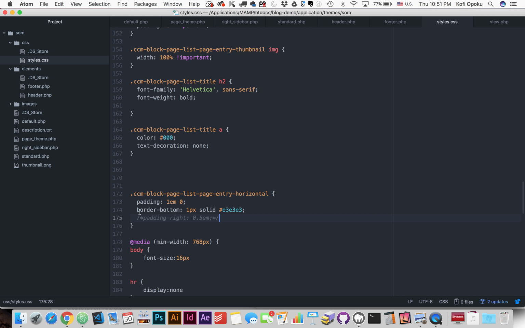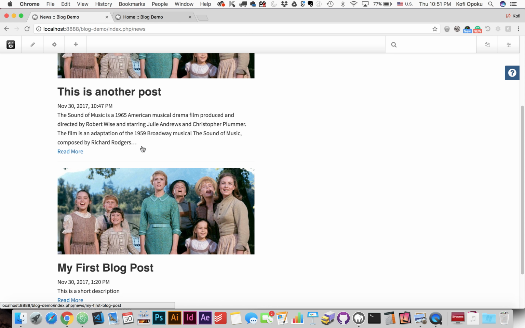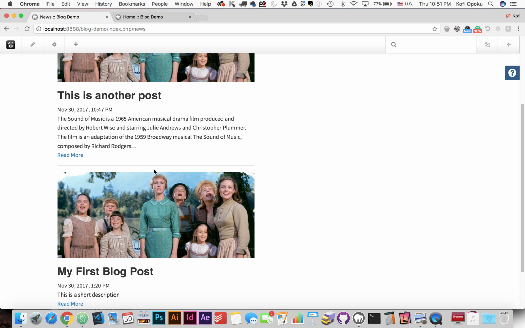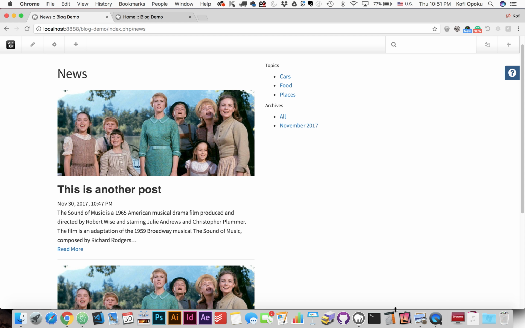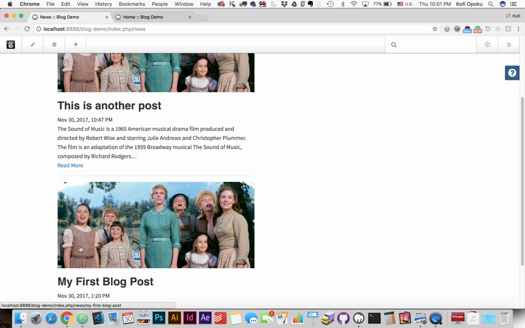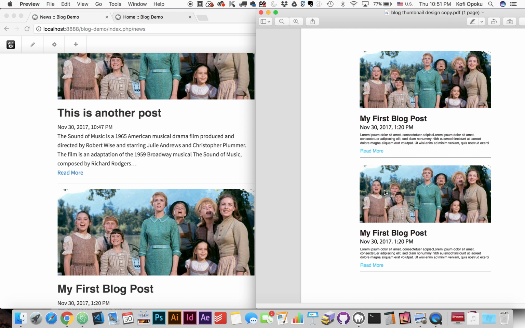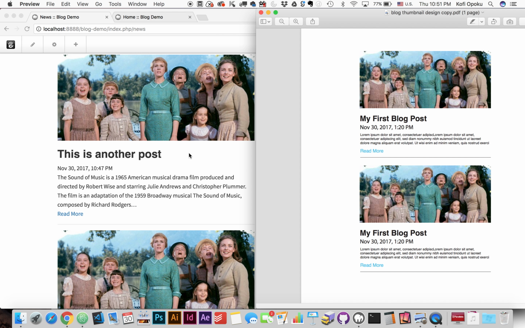All right, so I've just created a border bottom of 1 pixel solid with light gray, and let's refresh this, and you can see now I have that divider in there. If I wanted to make that divider thicker, I could do that with no issues at all. So I can target that and style it any how I want it.